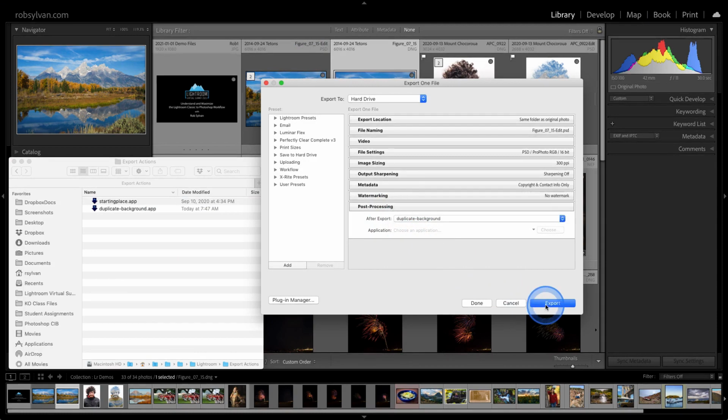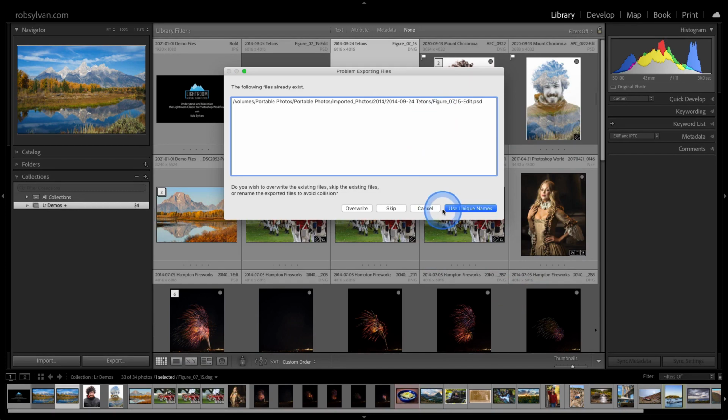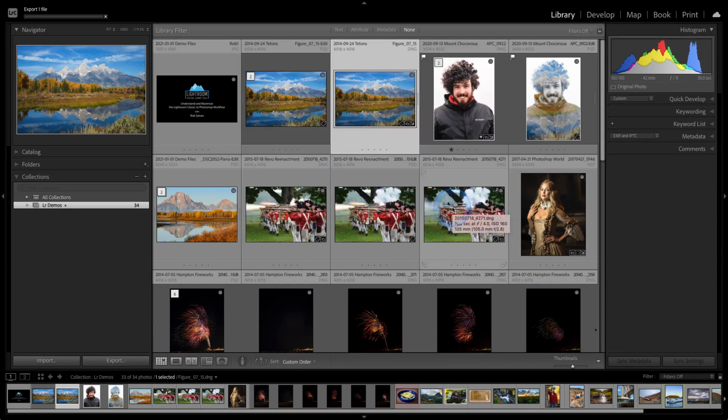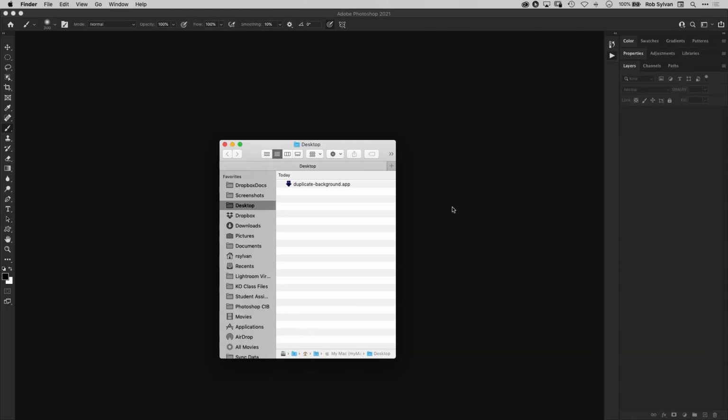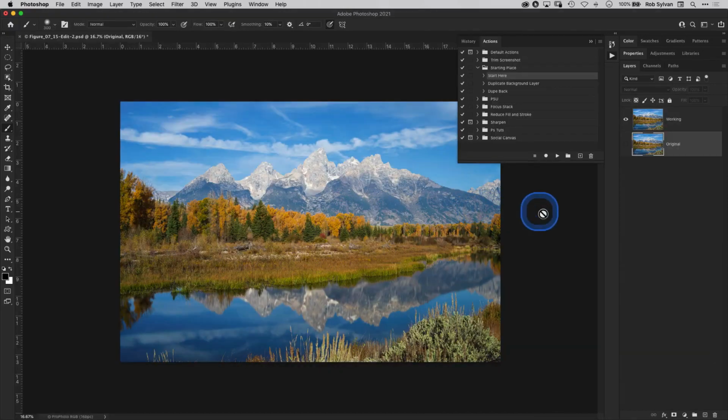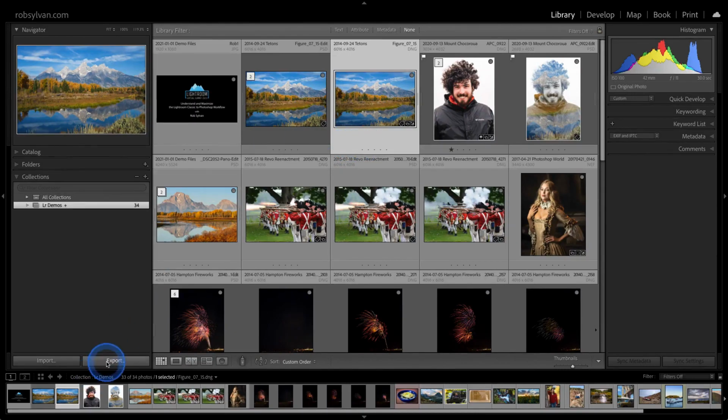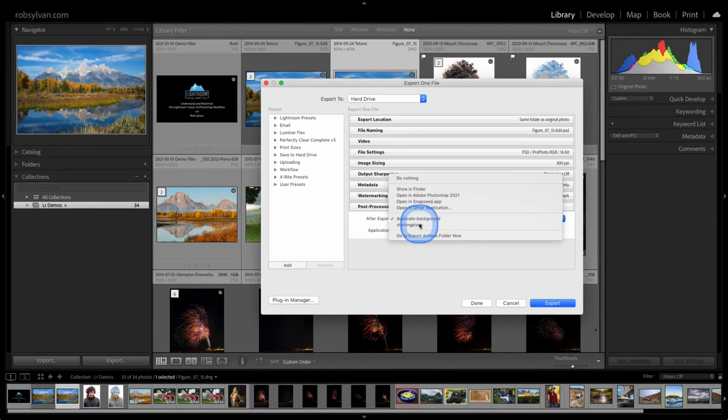So now when I click Export, it will export this copy, do all of these settings that I've dialed in, including running that action as soon as it opens in Photoshop. So I'll click on Export. It's already got, yes, I know. So we'll say unique names, since I've already done it. And now when I come into Photoshop, it just did those things, right? It duplicated the layer.